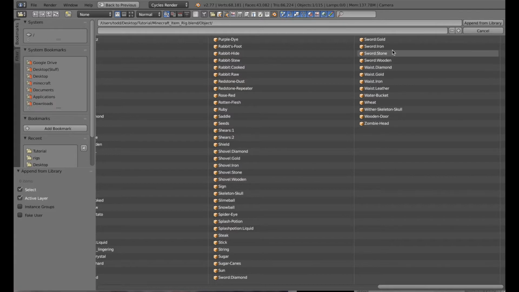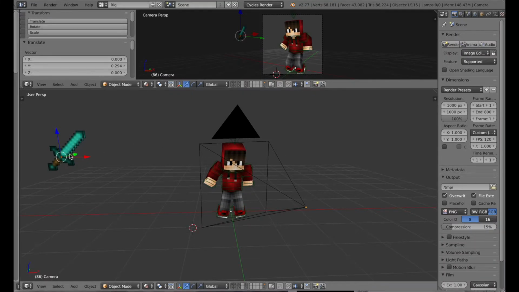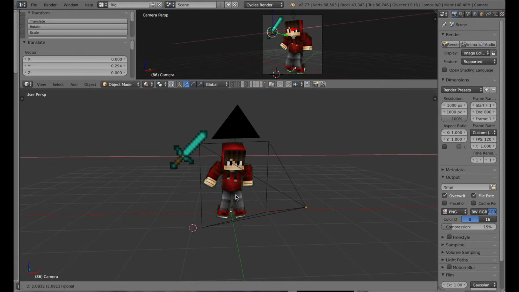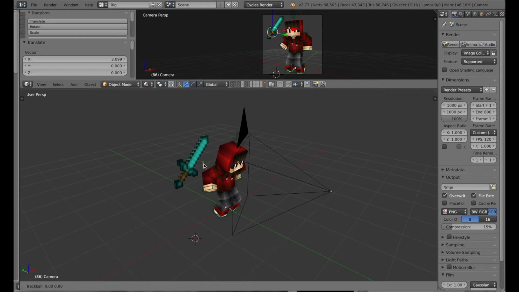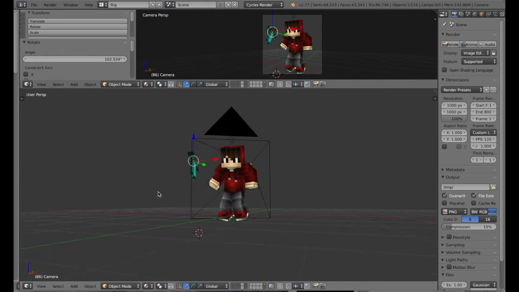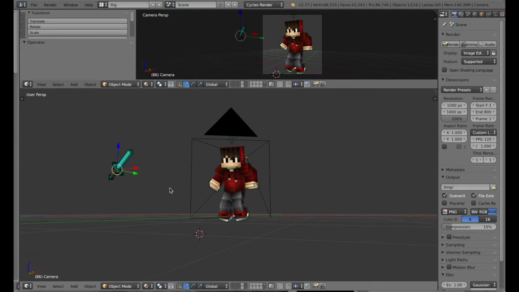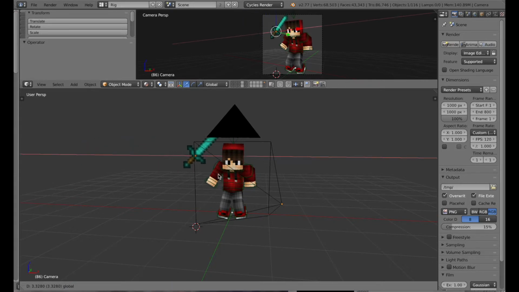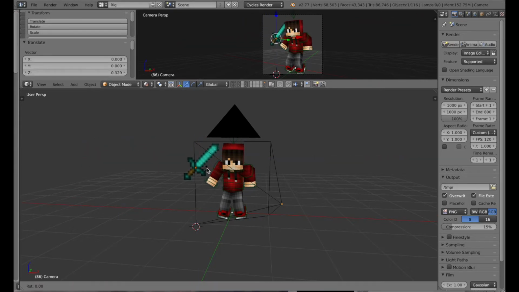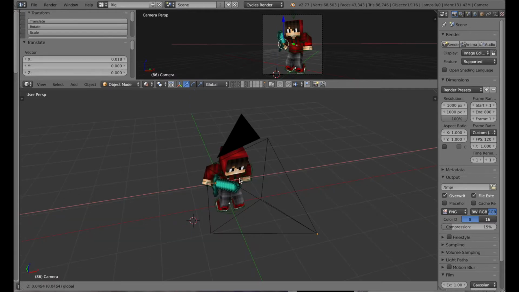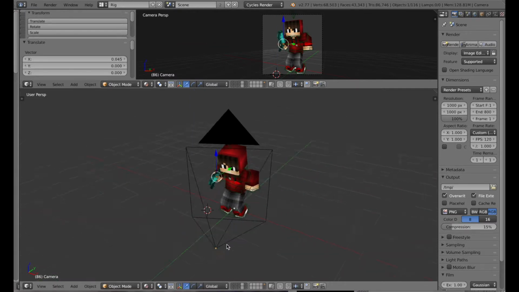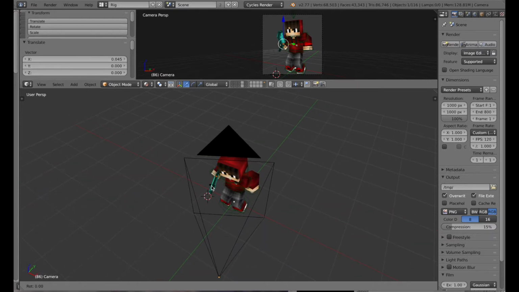Let's give him a diamond sword. I think the diamond sword is here. Yeah, then click Append from Library. Now I have the sword. Here, for some reason, it's kind of blurry, but if we render it, then it won't be blurry. Now we just need to put it in place. Okay, so just like that, and we can rotate it a bit like that.